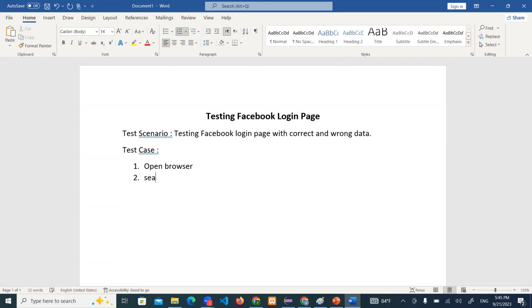Step 2. Search for facebook.com. Let's make it www.facebook.com. Step 3. What do you need to do? Click on the first link which appears on the web browser. Sorry, web browser. Next, you need to do what?